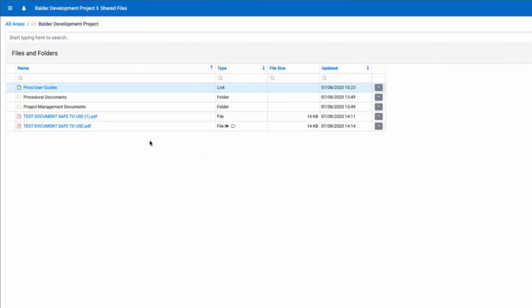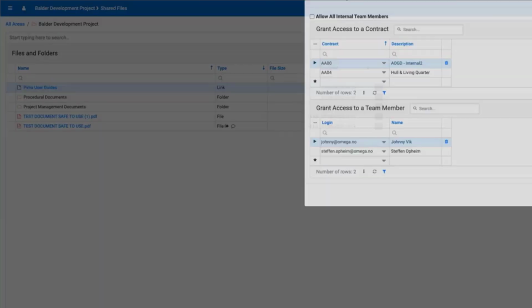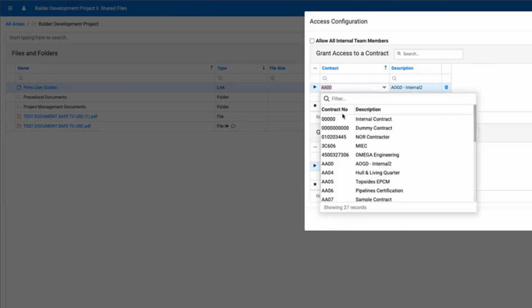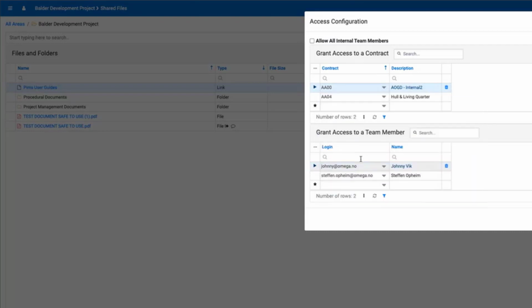When we jump into the area, the first thing you want to make sure is set up is the access to that area. So you can select a contract here from the DC contracts register if you want to share with a contractor, or if you want to share with individual people, you can add that as well.